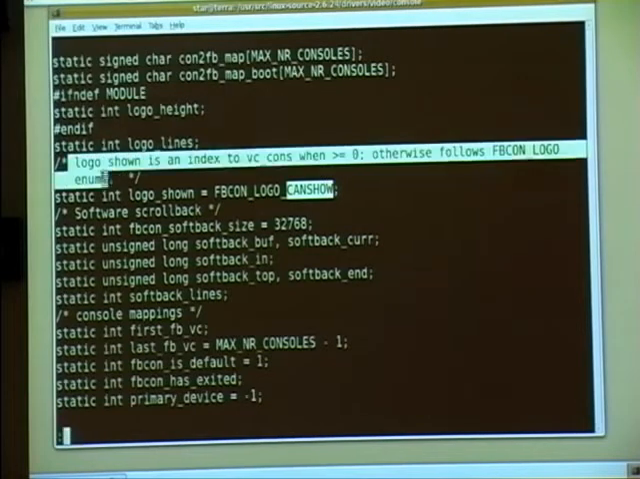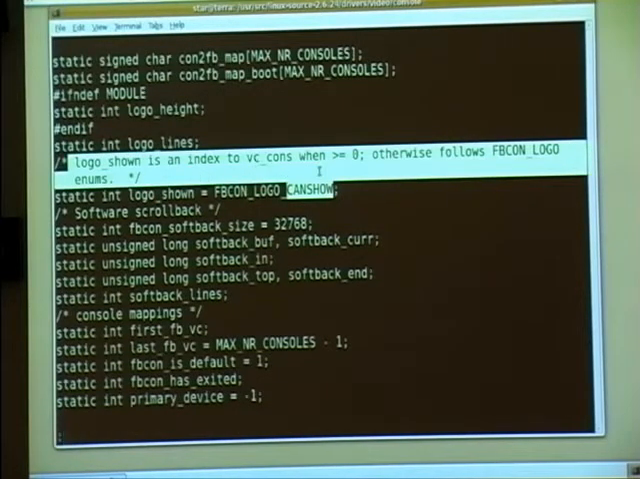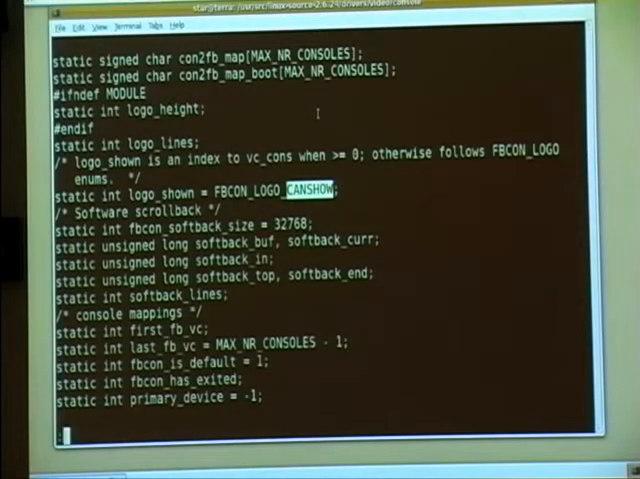So how many people look at this piece of text here, logo shown as an index to Fpcons, and think, oh man, I need a dictionary to translate that? Oh, come on. You don't need a dictionary to translate that. Okay, then. So the virtual console, when the option has been selected to be greater than 0, in other words, yes, we've been told we can draw it, or yes, we've been told we can show it. Otherwise, there's some sort of enumerated value, enums, that's going to say which one to load.